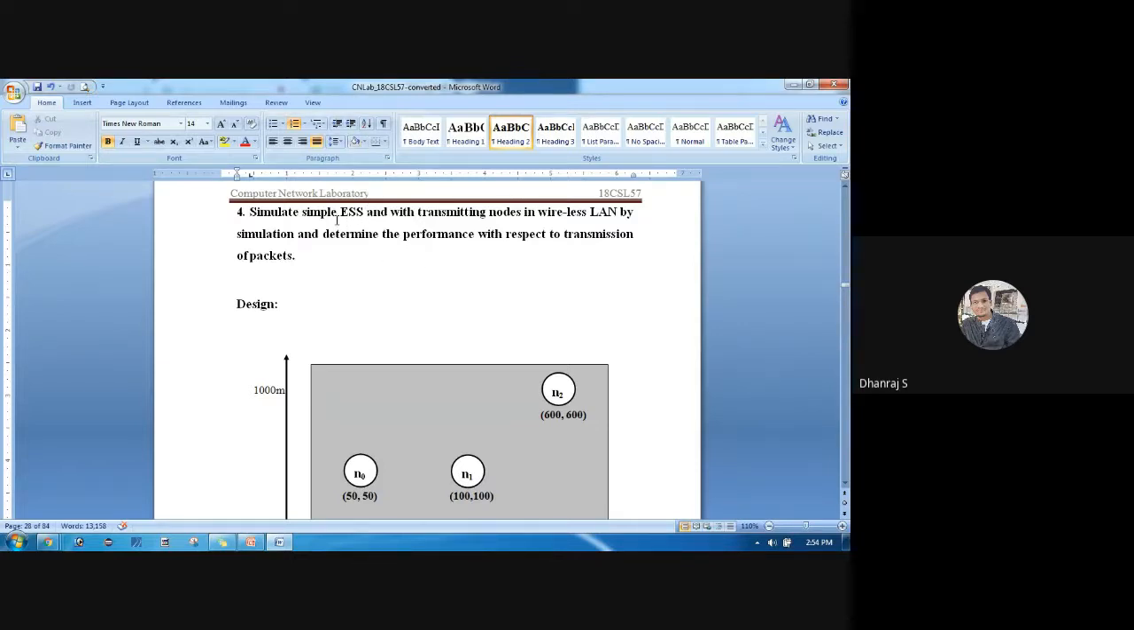What they ask is that we need to simulate the ESS with transmitting nodes in a wireless LAN. So what is the standard for this wireless LAN? 802.11 is the standard for wireless LAN. By simulation we need to calculate the performance. By considering one of the performance metrics, that is throughput, we are going to calculate the throughput here.